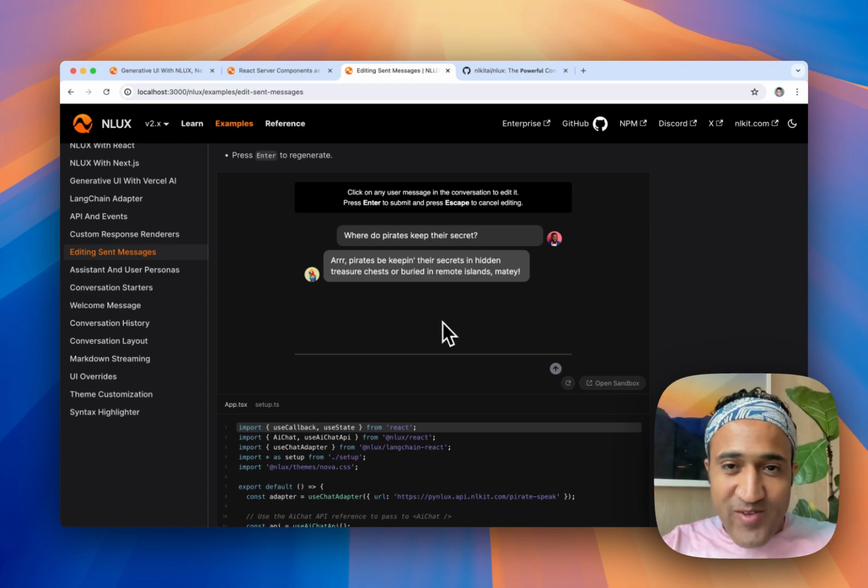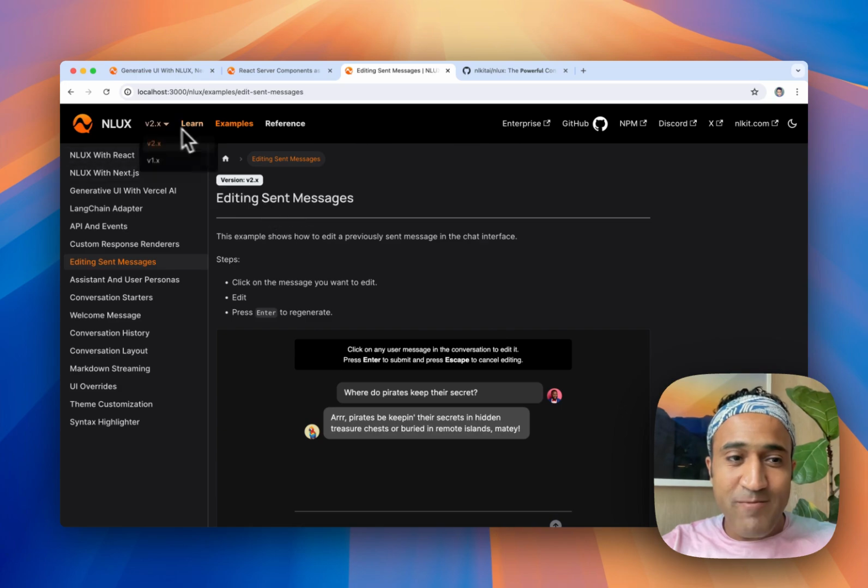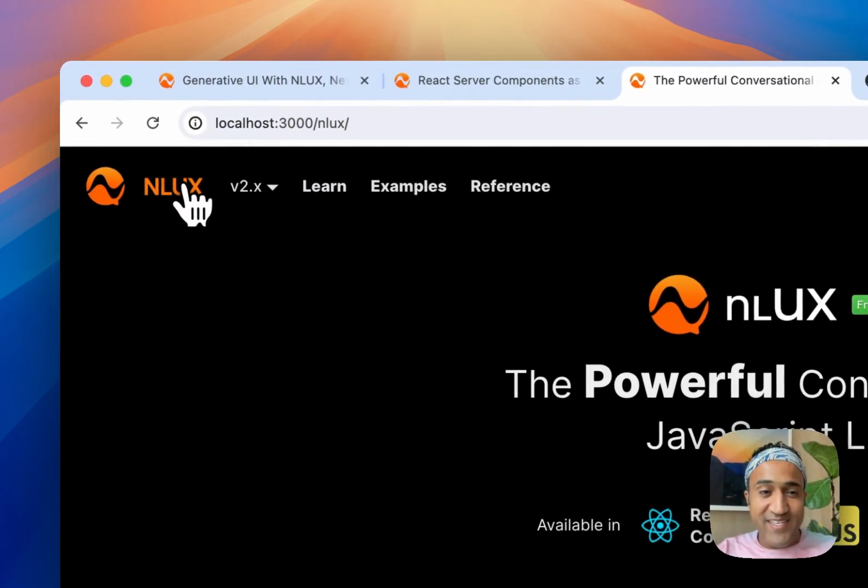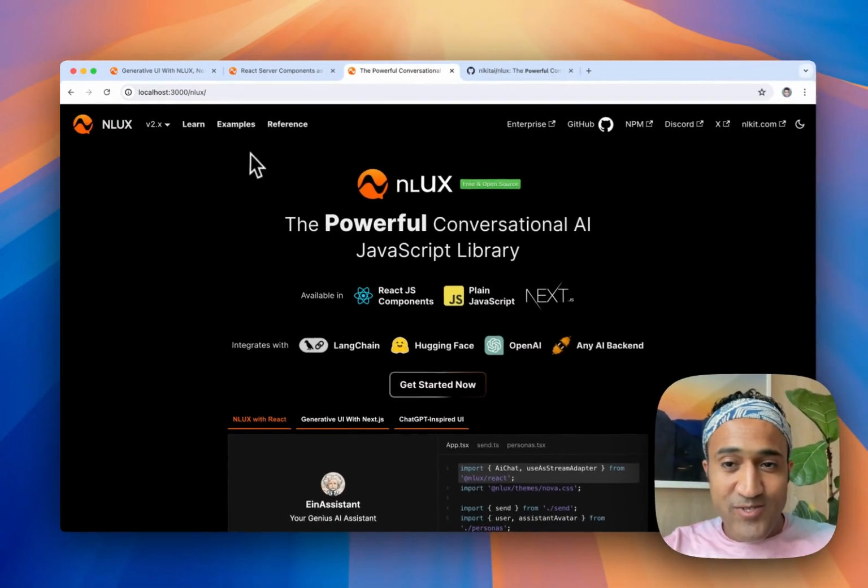So those are some of the main features in nlux. I hope that you like them. It's full of features and it's heavily tested, and it's very well documented, as you see.